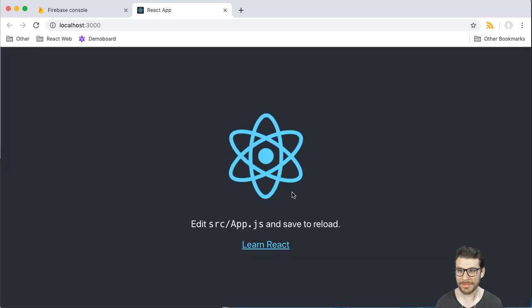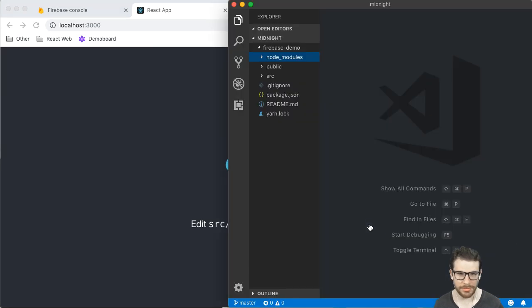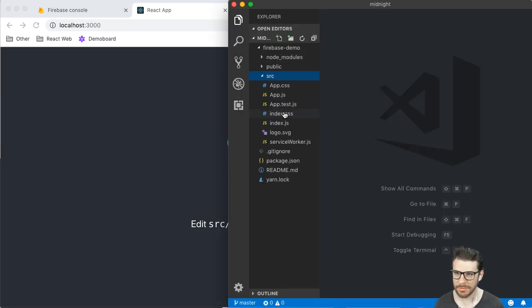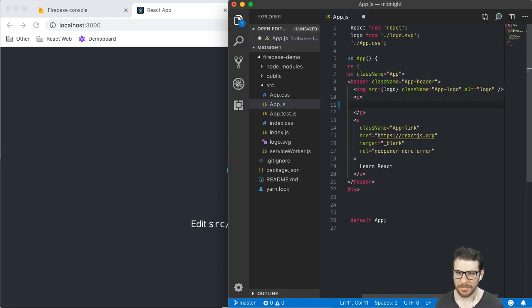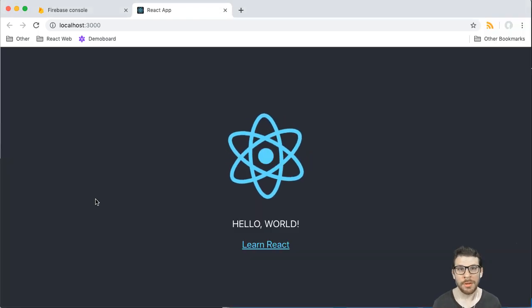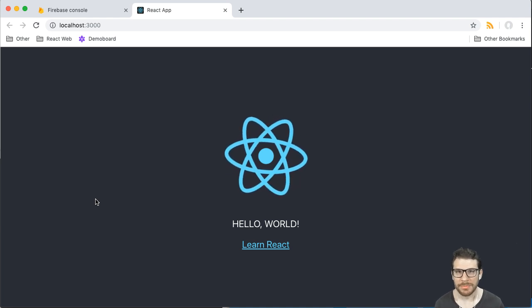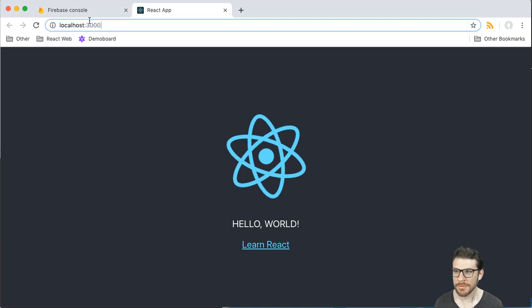Spinny React thing, yes. As you can see, it says edit src/App.js and save to reload. So let's do that. Let's go into src/App.js and change this to hello world, as is tradition. There we go. So the React stuff is all working. The build system's working. This is nice and easy, but this is on localhost 3000.